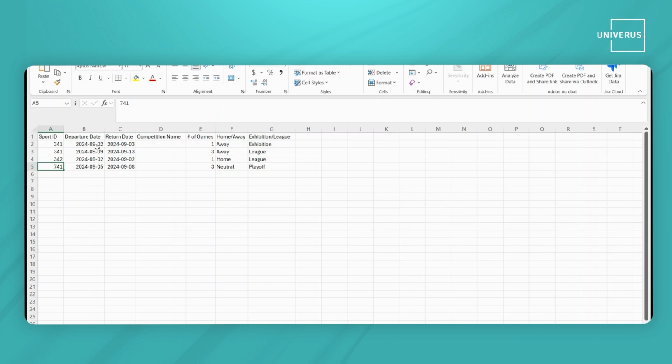Departure date would be the second one. This either needs to be in year, month, day format or day, month, year format. Either of those would be acceptable. Return date is not required, so you do not have to enter it for every trip right from the import. You can add that in after the fact.